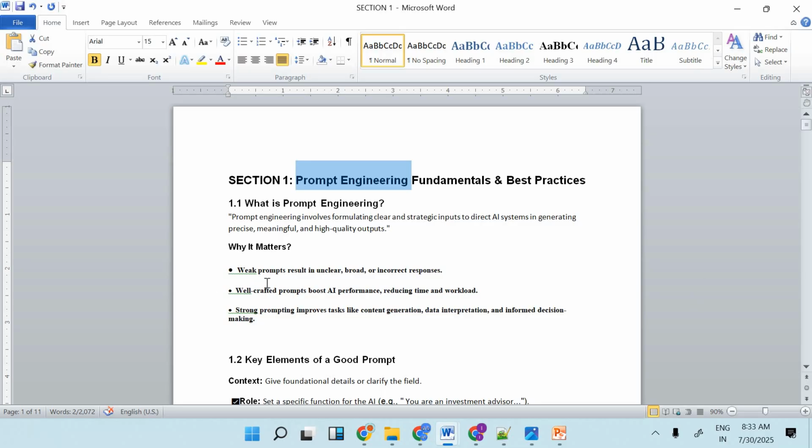So why does it matter? We have two types of prompt: weak prompt and strong prompt. We'll understand them one by one. Why does it matter? A weak prompt results in unclear, broad and incorrect responses. What is the meaning of a weak prompt? Suppose I want to know what India is.